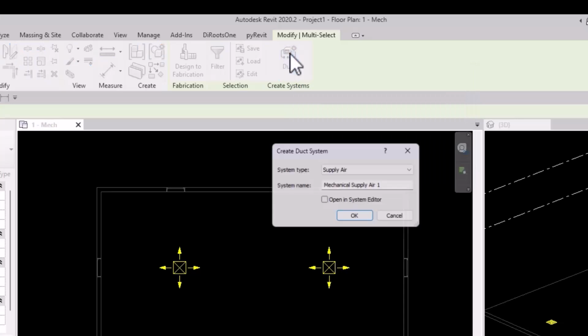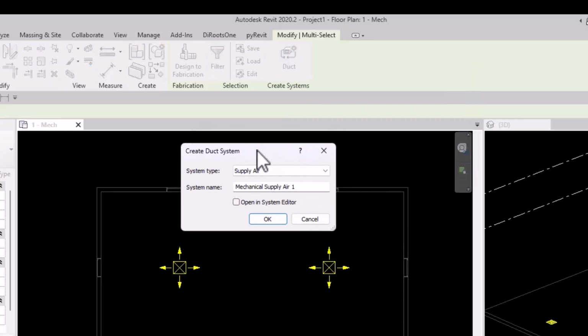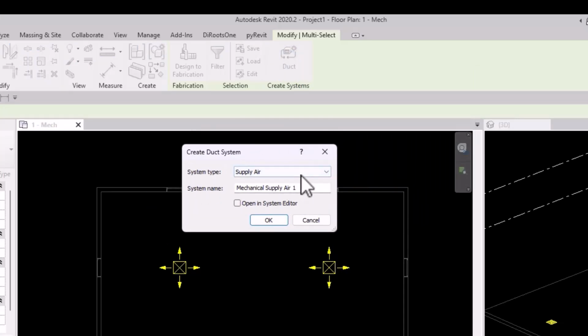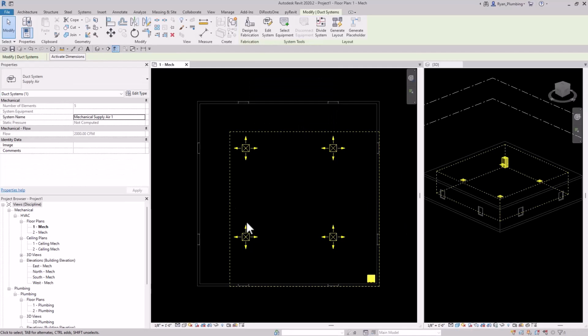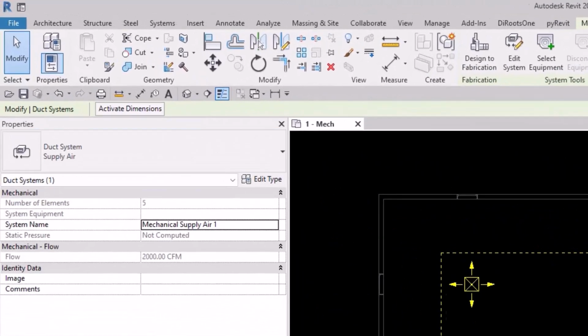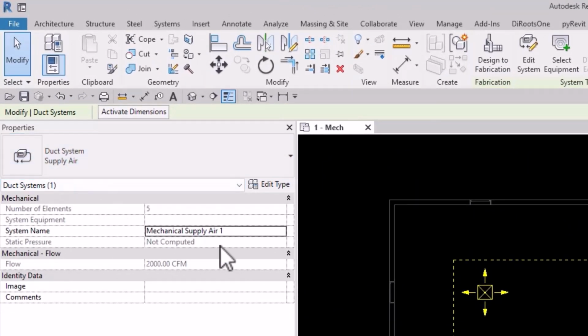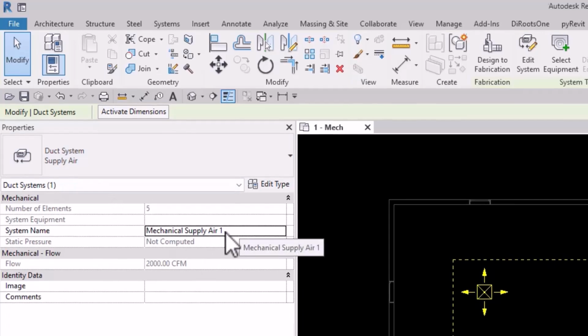So I'm going to click on it, and you can see Revit's going to ask us, hey, which system do you want to create? Now, right now we can only create supply air, and that's because these air terminals are really only for supply. And then we can also change the name of this, but I'm going to go ahead and use the mechanical supply air 1. That's totally fine. So we're going to click on OK. Now what that did is it created a system, supply air, and it named our system mechanical supply air 1.